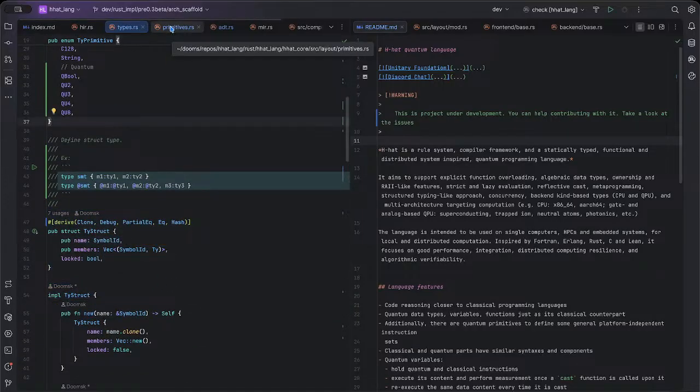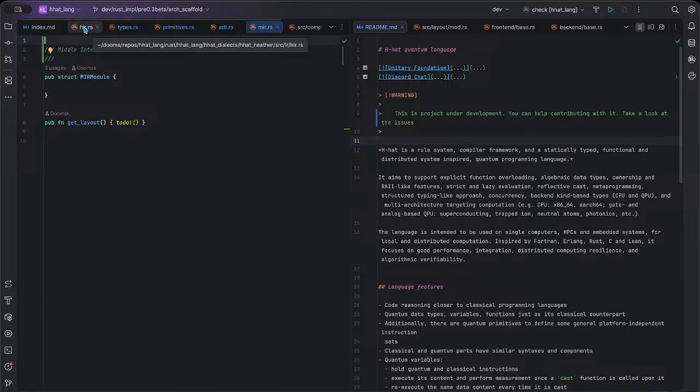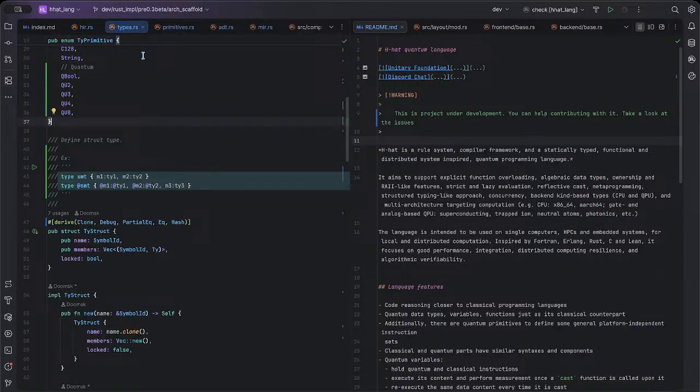And the second part, the MIR. The MIR basically means the kind of middle intermediate representation. So it's between an almost descriptive language that is the HIR, that is a high intermediate representation, and a Cranelift representation, which is a machine code representation.